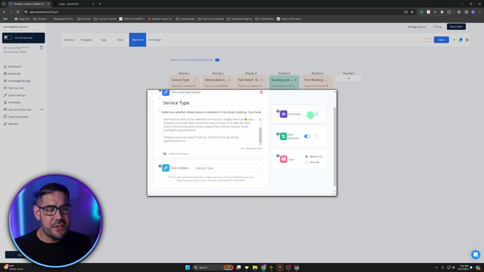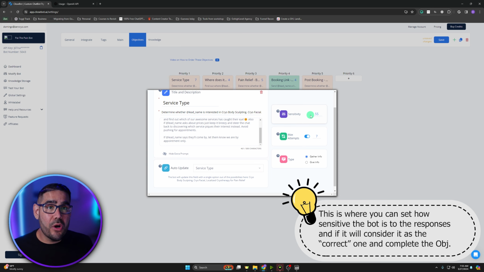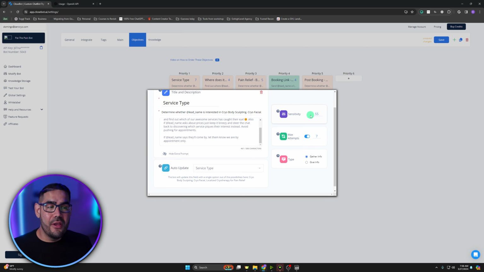So here you kind of range it. I like to set 55 for me personally, because a lot of the times if they ask a question like, how does this work? It'll shoot it as a 50, and then it'll think that it meets the objective, but maybe they just wanted to learn more about it before they decided that's what they wanted. Okay, so that's what I do here.